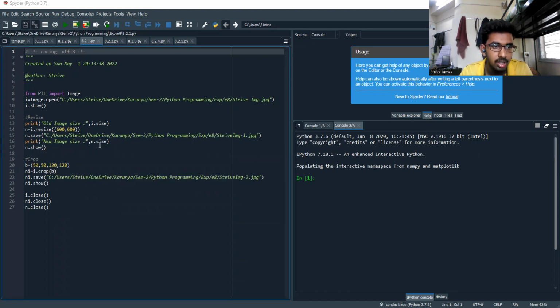And now I'm printing the size of the new image, and now I'm going to show this new image also here in this function. And in the crop function, I'm just going to do the crop using this x-axis and y-axis. And then I'm going to save it using this location, and I'm going to show that too. Yeah, come, let's see here. I'll run the program here.